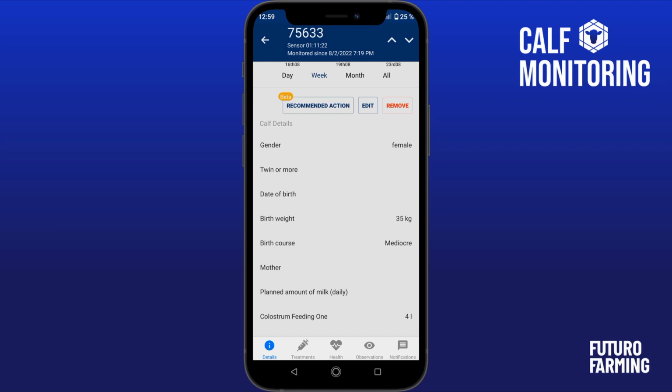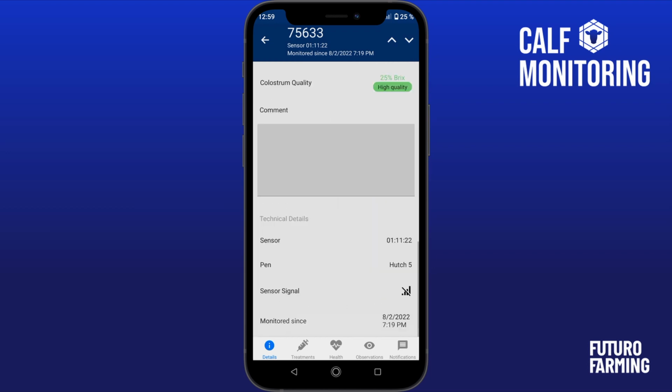At the very bottom, there is an additional small area for technical details. There you can see the sensor number and, if a pen name has been assigned to the sensor, the pen name. Additionally, the signal strength of the sensor and the start of monitoring is displayed.